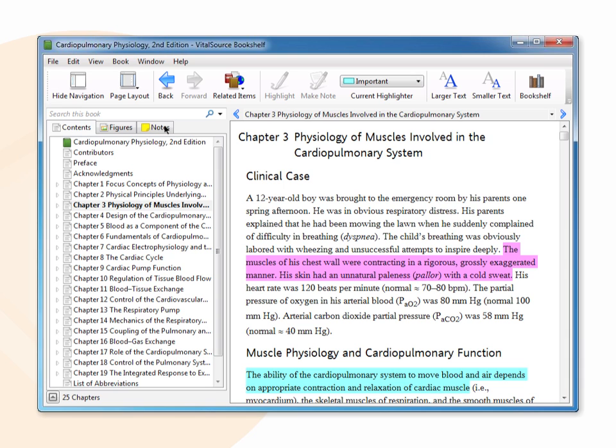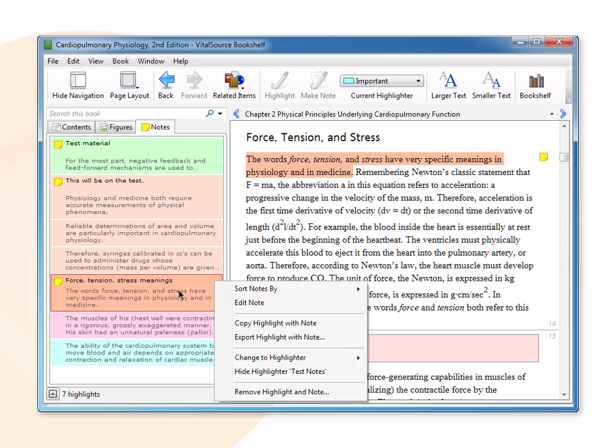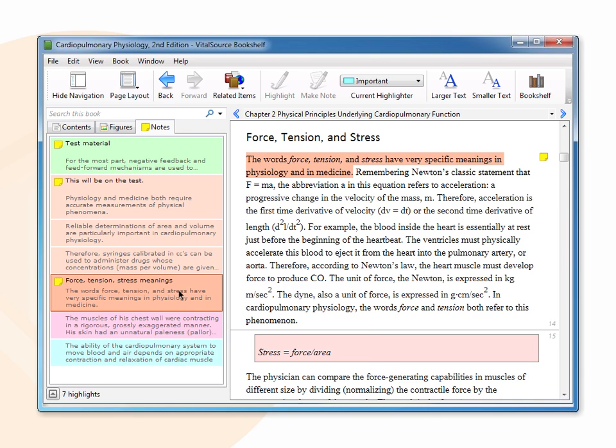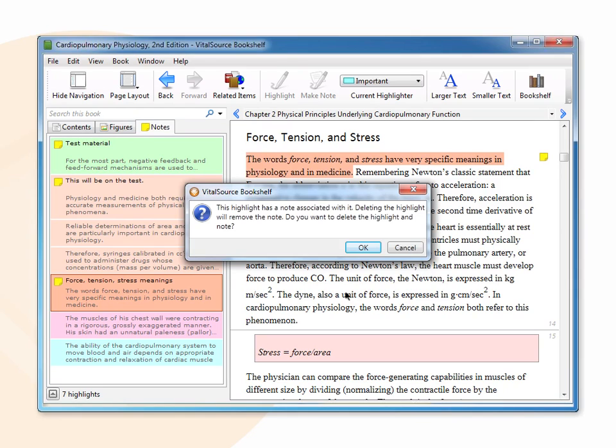To change the highlight color from the Notes pane, right-click on the highlight and choose Change to Highlighter. A list of the available highlighters will display. Choose the desired highlighter. To remove a highlight from the Notes pane, right-click on the highlight and choose Remove Highlight and Note. The highlight and any notes created will be deleted.